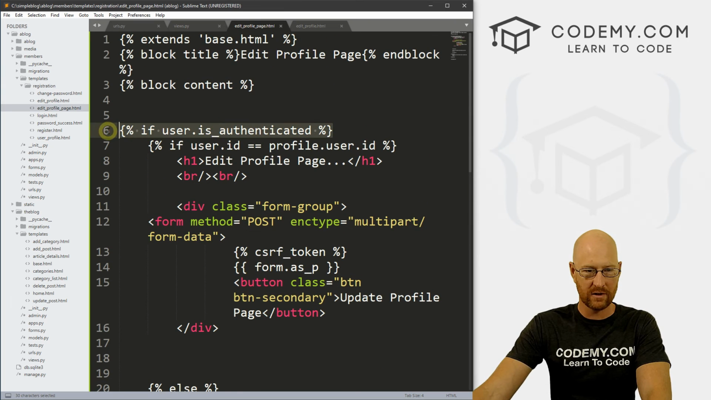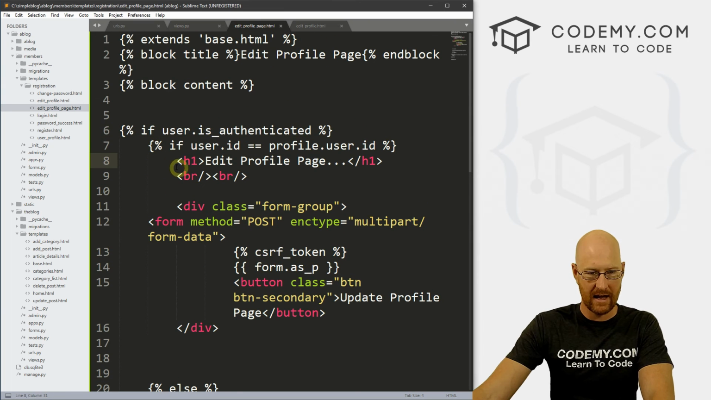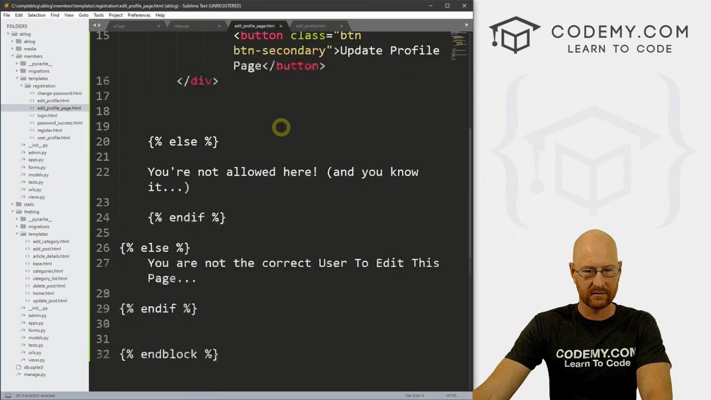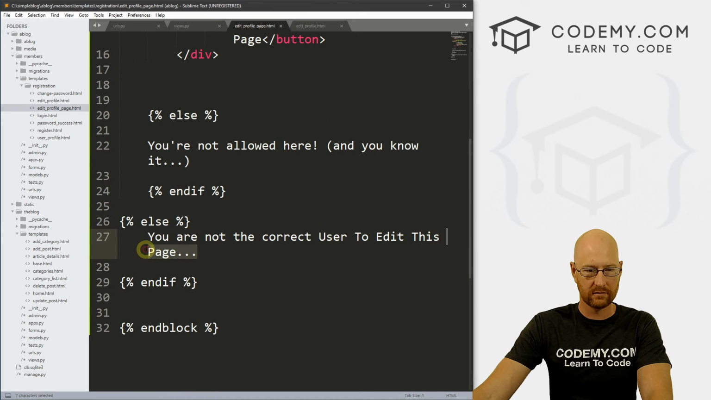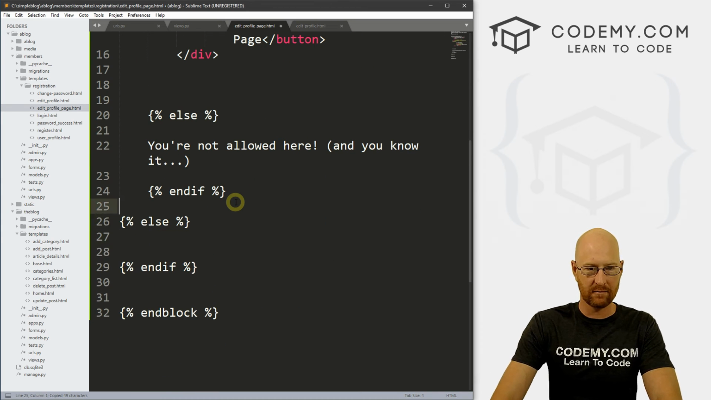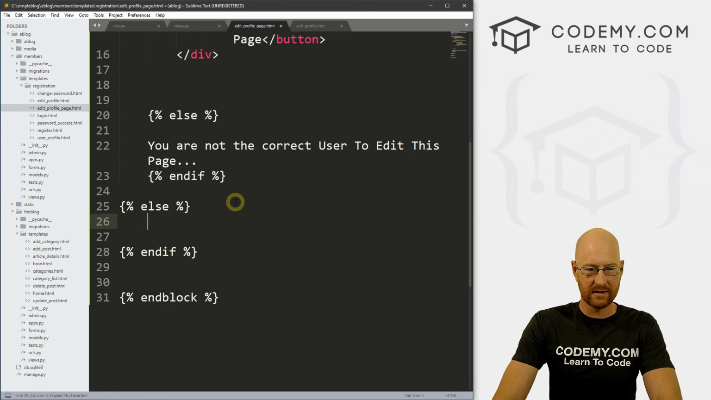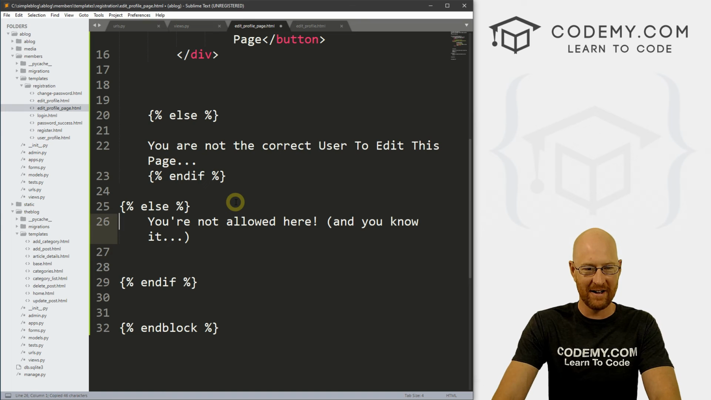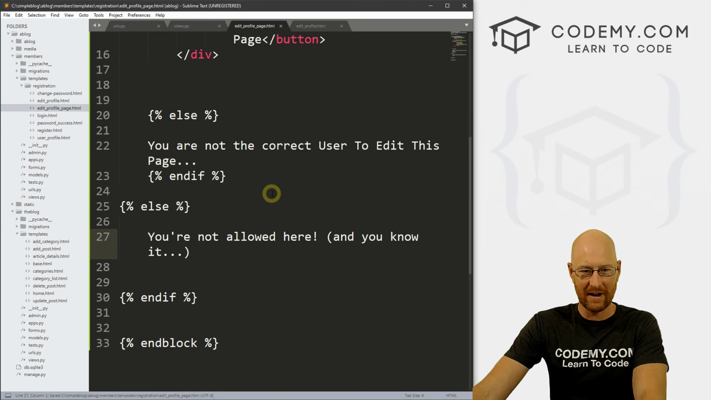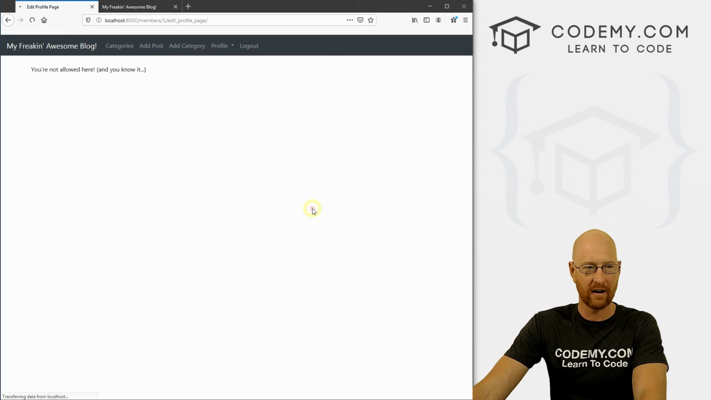So if user is authenticated and if this, so let's copy this and put this here. Otherwise, put that there. Okay, that's right. That should work now. Okay, so now we head back here and hit reload.